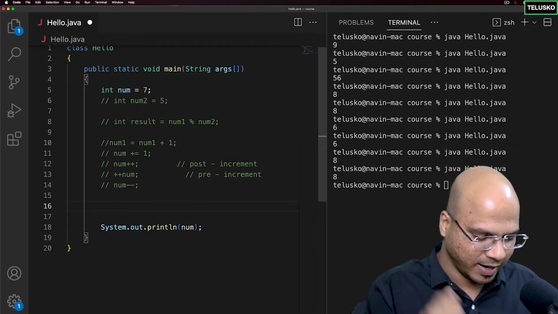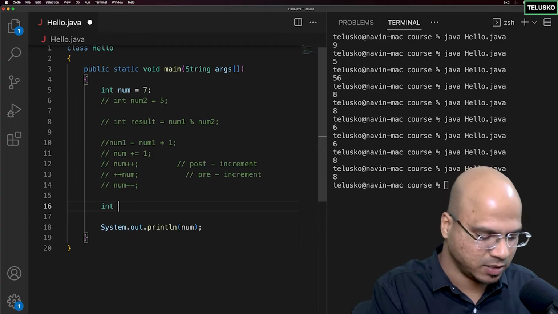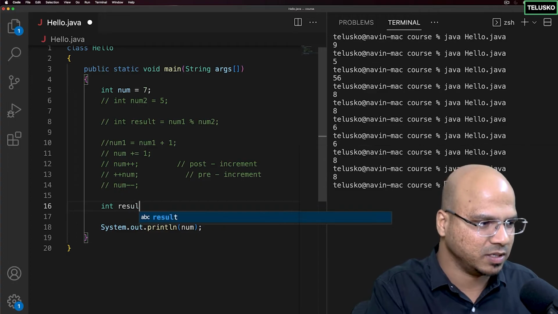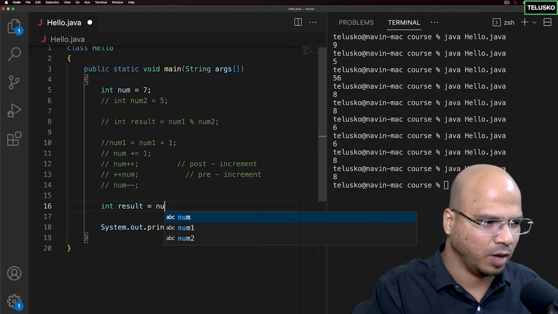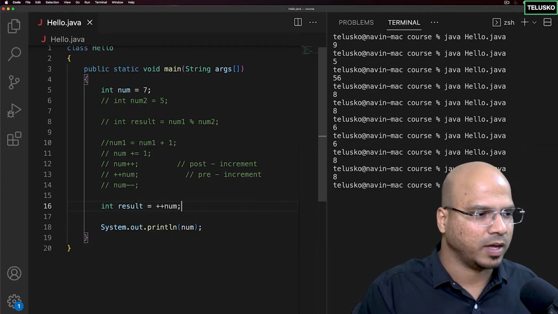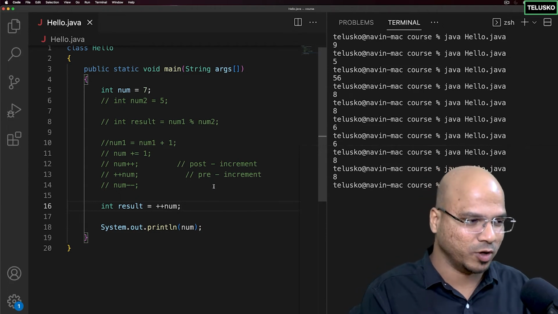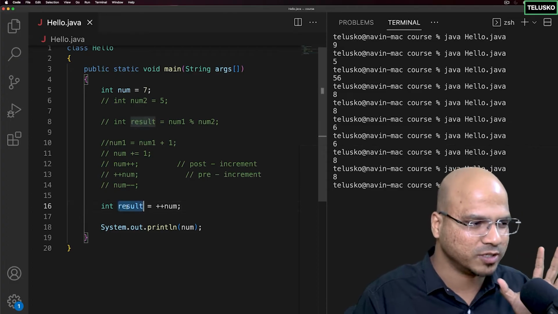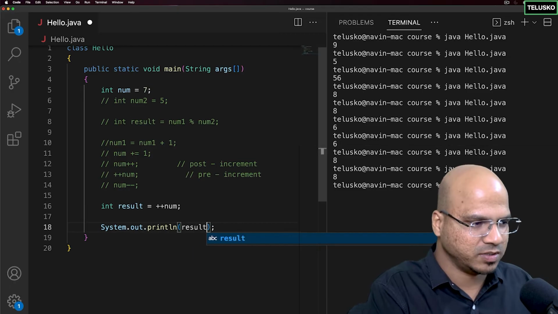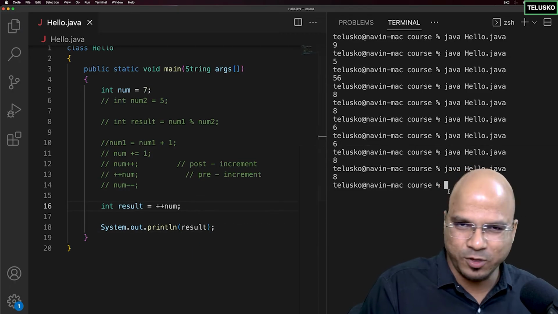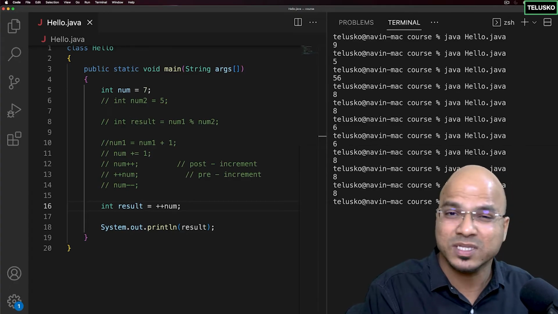Let's come back here. Let's say I have a different variable, which is int result, and what I'm storing is plus plus num. Now think about this, and maybe you can pause the video. Just think about what will be the value of result. I will print result here. Maybe you have done your thinking. Let's run this, and you can see we got 8.